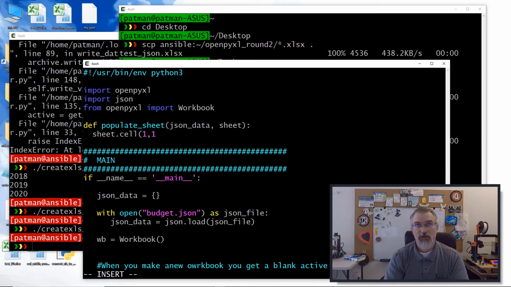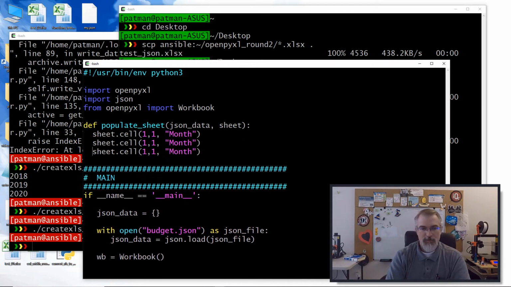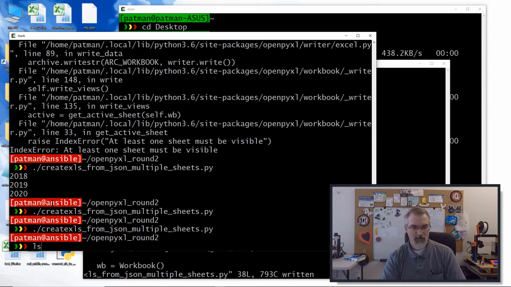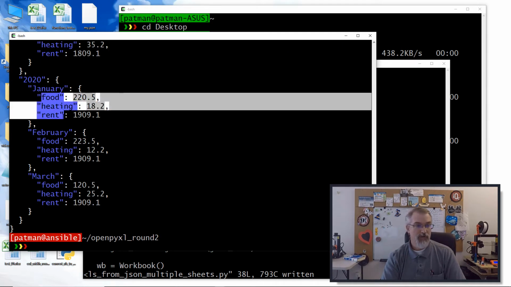In this case, we're going to define the columns on the top, which will always be the same in every single sheet. So we can just do that by hand. So we'll come down here and we'll say month, boom. And what it's going to say is for row 1, column 1, make it month. And then we'll say 2, 3, 4, and we'll say food, heating, and rent, to kind of match what we have in our JSON here. We have the food, heating, the rent.